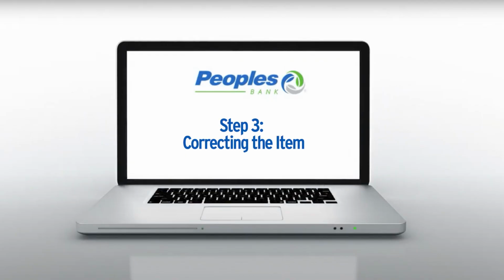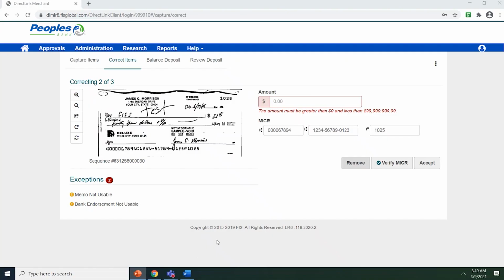Correcting the items. If problems are found, the system will prompt you to resolve them. For example, you may need to provide a value for a missing check amount, resolve an issue with a duplicated check, or correct MICR information. If no problems are found, the system will bypass this step.